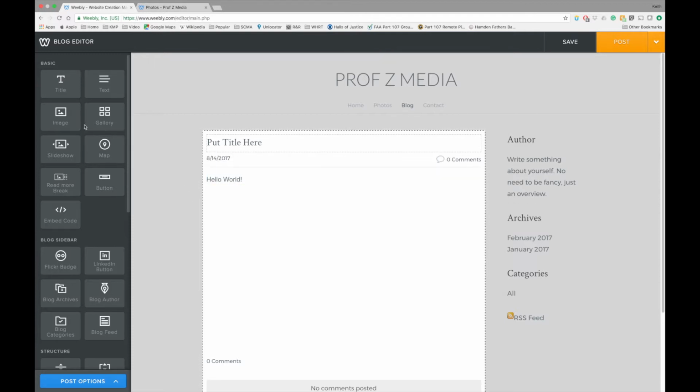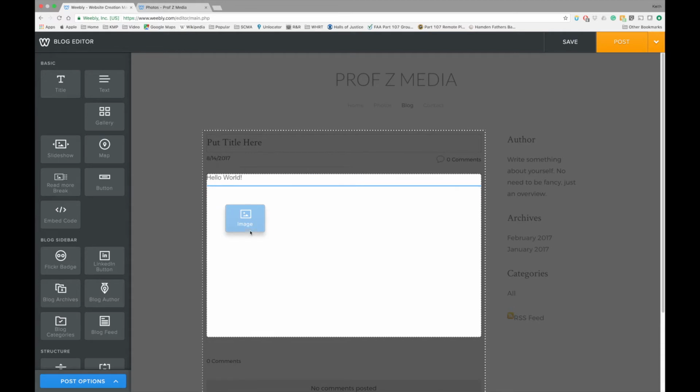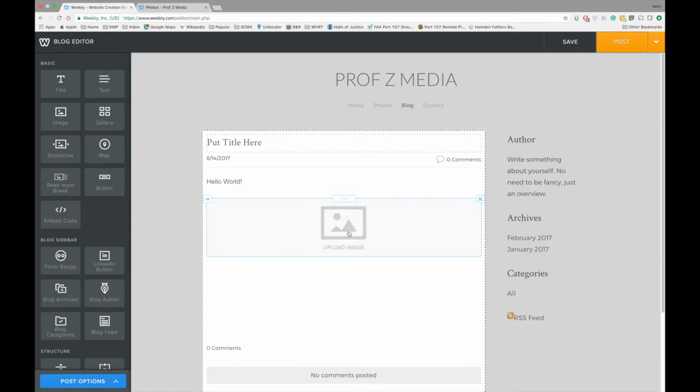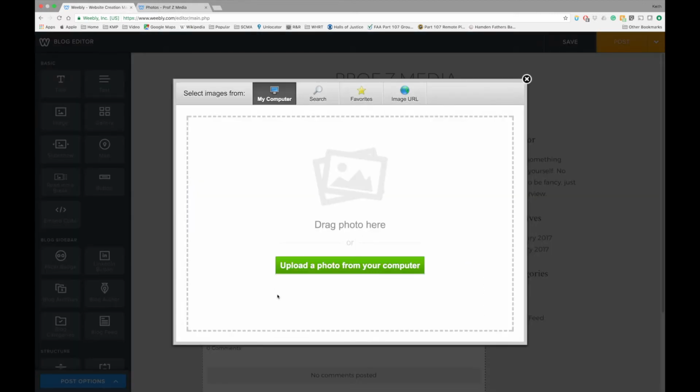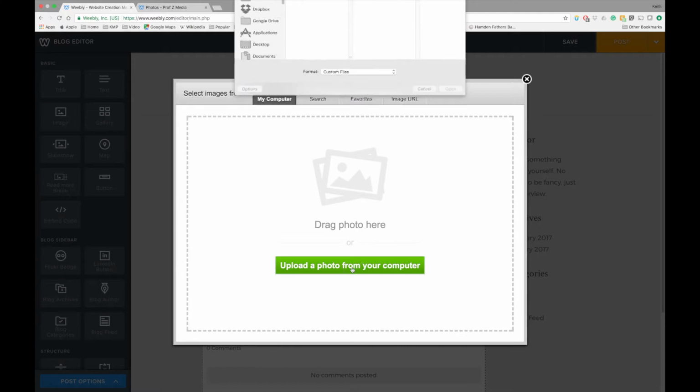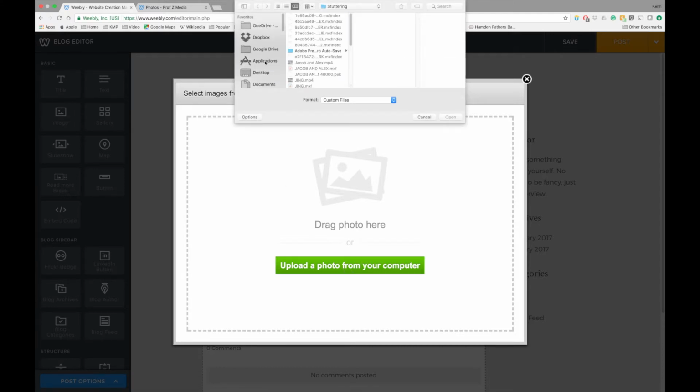And then we can also bring in an image if we want to. And when you bring an image in, I'm doing a single image, and you can see I just brought the element over. Now I have to actually click on it to upload an image, and I can just drag an image right from my desktop, or I can say upload from my computer. So I'm just going to go to my desktop real quick and find an image.